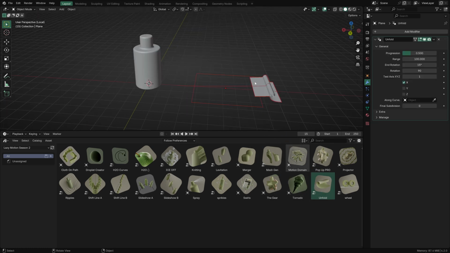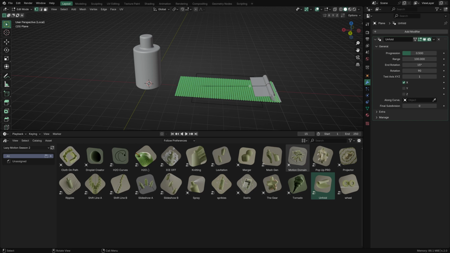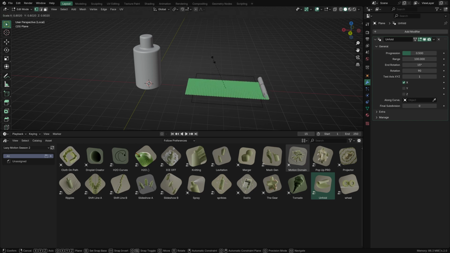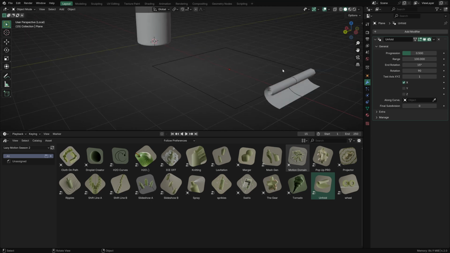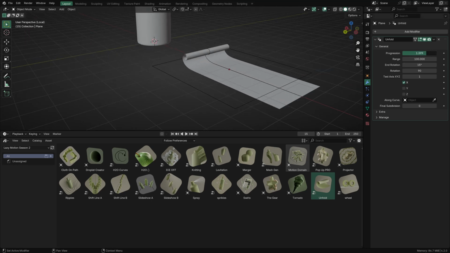Now, this is a little bit of a glitch, but I haven't figured out a fix for it. You just have to go to edit mode and scale down your mesh just like so. As long as it's not fixed, you're going to have to keep scaling down. Just like that, this is now fixed and working. Now you can move this forward like this and the label is going to unfold.